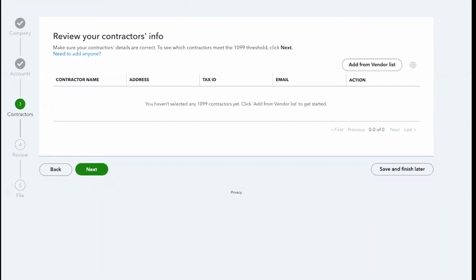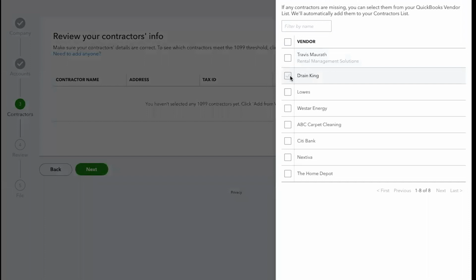And then we're going to review your contractor's information. So we need to make sure that the vendor information is correct. Now, we haven't entered any vendors here, or there would be a list of vendors. Let's see if we can do this manually. Yeah, let's do Drain King. Let's just use Drain King.